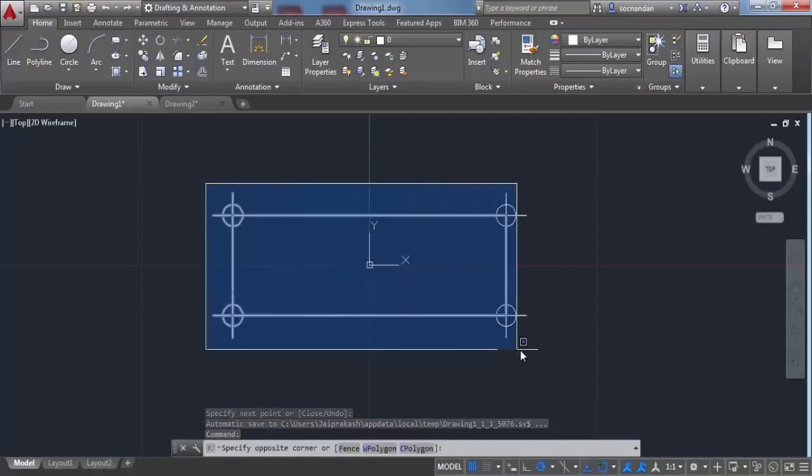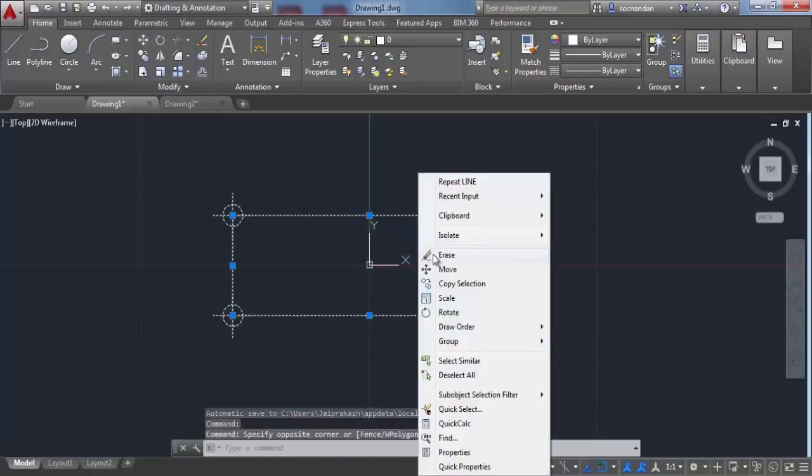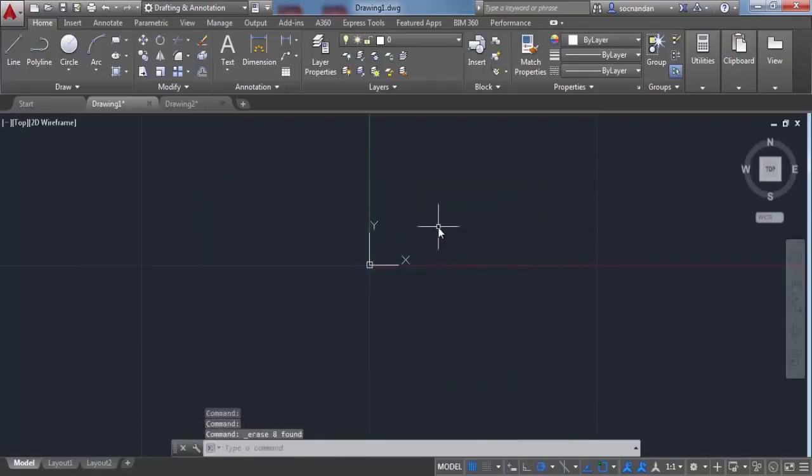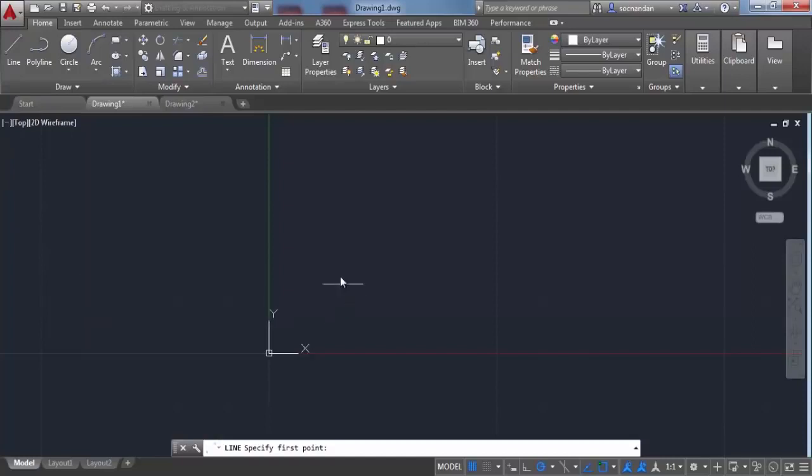In order to make a line at specific angles, you need to enter angle symbol on the command line. For example, if you want to make a line at an angle of 30 degrees with a length of 6 units, then select line command. Click on your drawing area to specify first point, or you can also pick a coordinate value. Right now I'm clicking on the drawing area to specify first point.